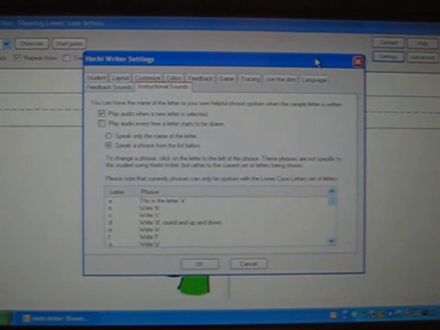Okay, so that's the new audio instruction feature of the Herbi Writer handwriting development software. If you have any suggestions for how you'd like to see this improved to make it more useful for your students, please do let me know at barker@herbi.org.